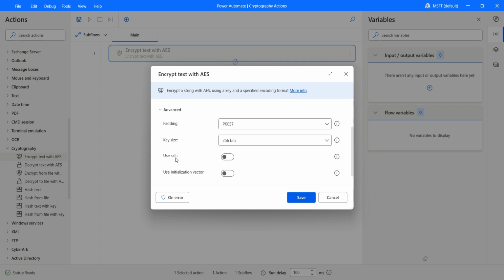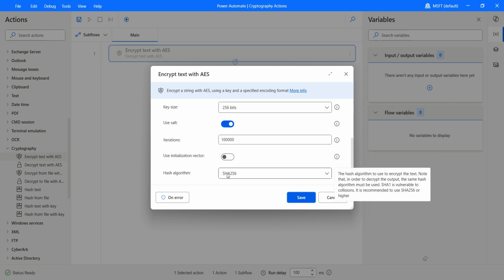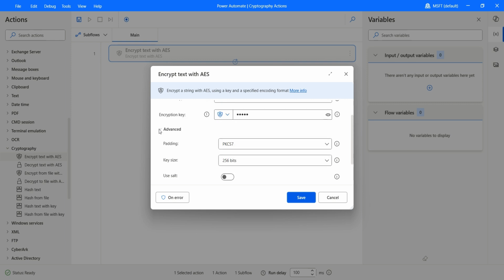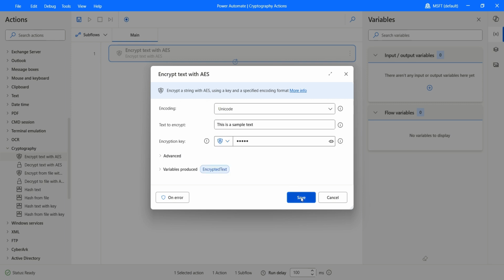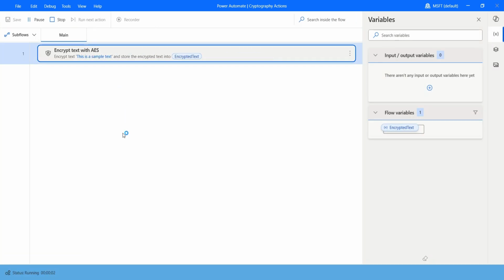In the advanced, if you want, you can also use a salt. And in that case, let's go with the default iterations. You can also use the hashing algorithms if you want to make it stronger. You have a choice. For now, let me disable this. And let's go simply ahead with this option. The encrypted text will be stored in the encrypted text. Click on save. Let's click run.